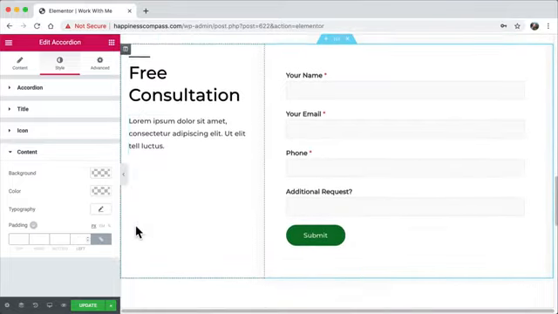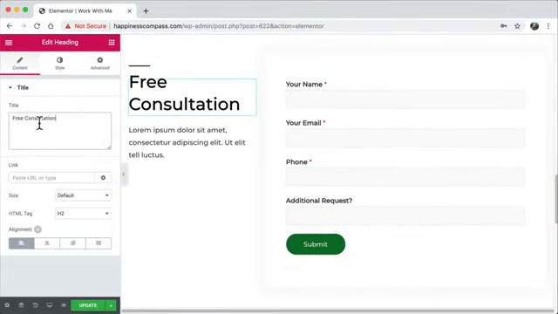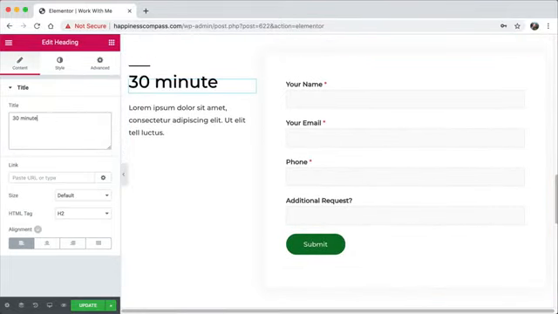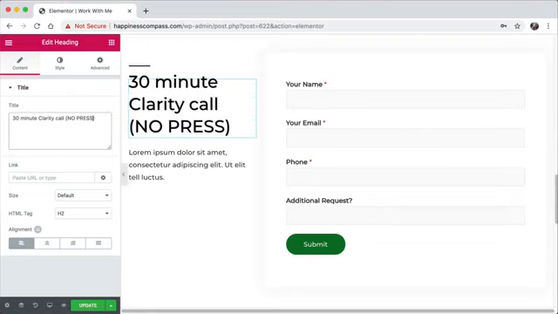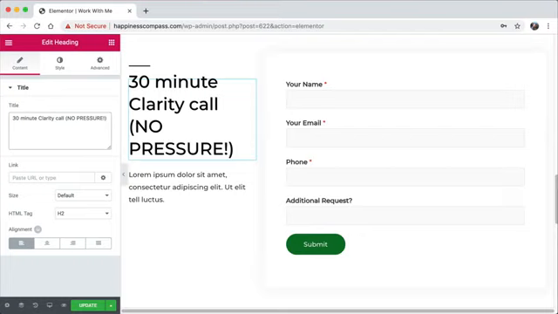If we scroll down, we can edit this free consultation. Maybe we can put something else like 30-minute clarity call. No pressure. All right, so she's not going to pressure you into signing up. It's just going to be a call to make sure that you guys are the right fit for each other. I think that's kind of cool.